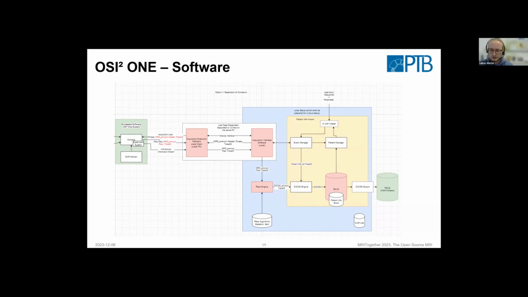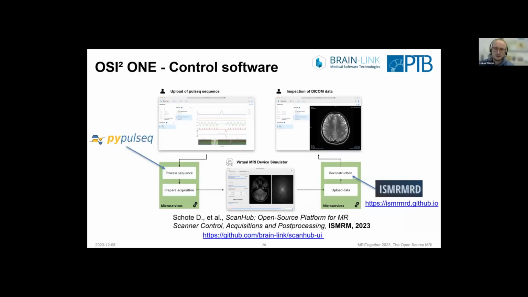This is more like a general overview, but there is also already software available that can do many of these things. So this software is called ScanHub that we're also planning to use. And again, in the input, you have, for example, something like Pulseq. Then you have your MRI system. At the output, you have something like ISMRMRD, which you can connect to your reconstruction pipeline. And have some visualization, and then maybe another post-processing pipeline that is needed.